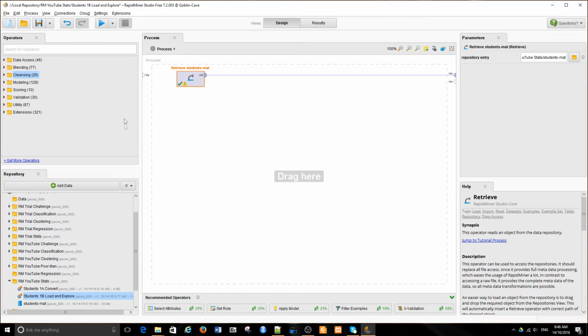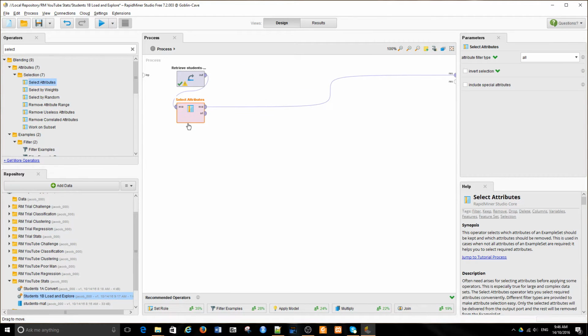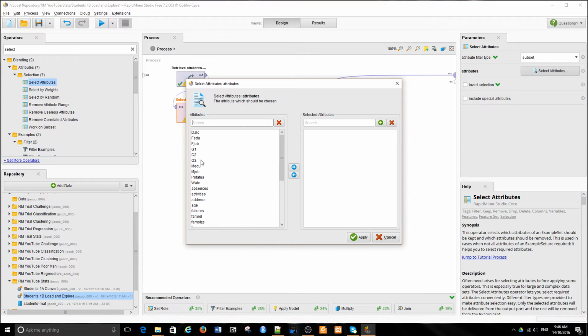So we're going to be looking for an operator which selects attributes. Here we are. I'm going to drag it and drop it. Look, I'm dropping it on a line connecting the retrieve operator with the result port. You can see the lines highlighting. When I finished, it's auto-connected. It's a quick way of adding new operators. I'm going to work in stepwise fashion, do a small change, in this case getting a subset of attributes, and then I'm going to run it.